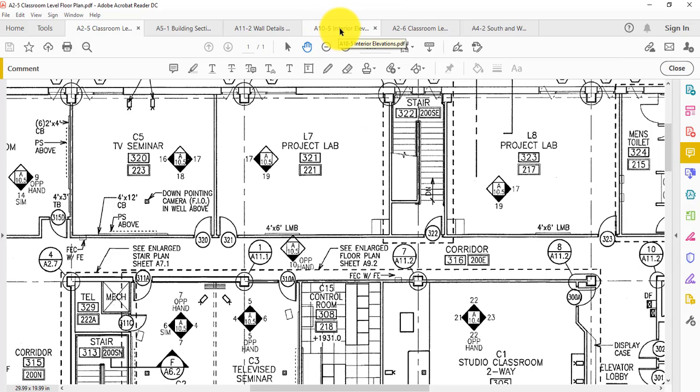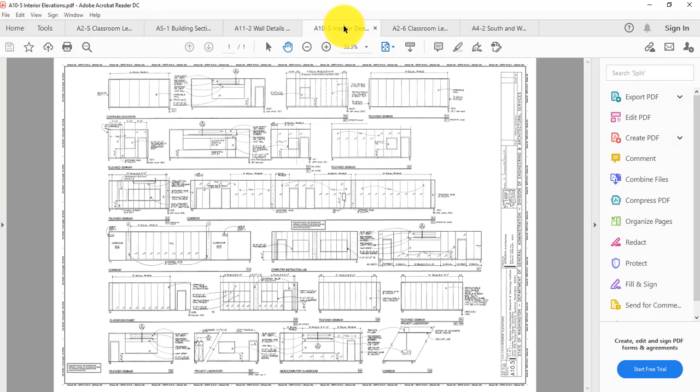I think the reason that they call the file 10-5 is you can't use points, like a period or whatever, inside a file name. So the sheet is possibly 10.5, but it's 10-5 we're looking at. And look at all of these interior elevations.